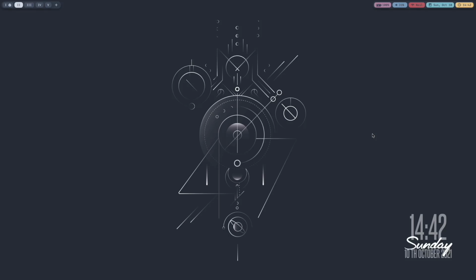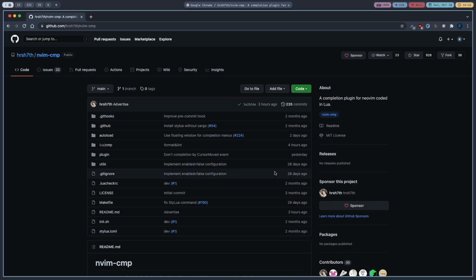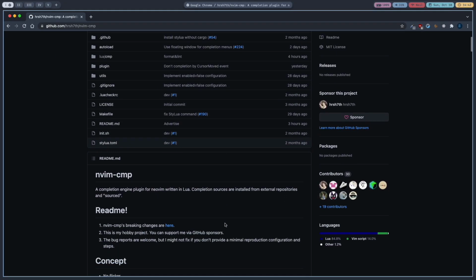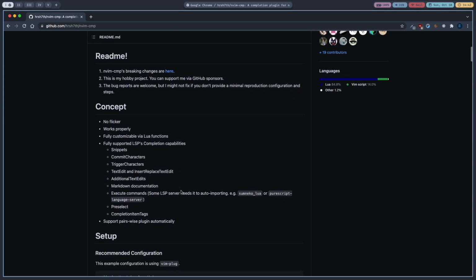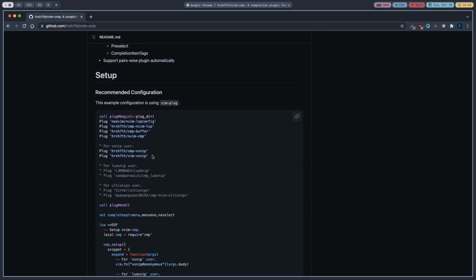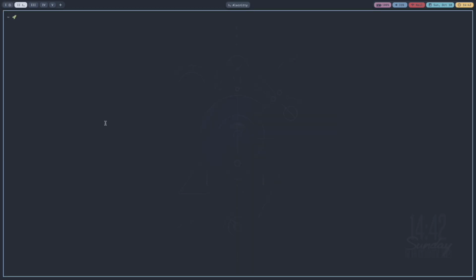I know you all have been waiting for this one for a long time now, but finally I will show you how to set up auto completion in NeoVim with NVim CMP. NVim CMP is a completion engine plugin for NeoVim written in Lua, and to install that you can scroll down to the setup section and then copy this part and then open your terminal.